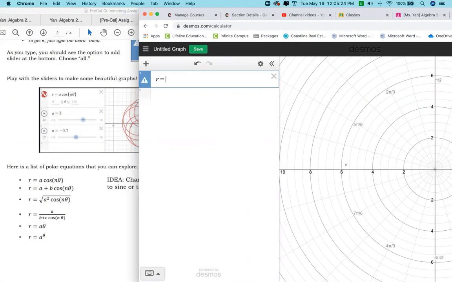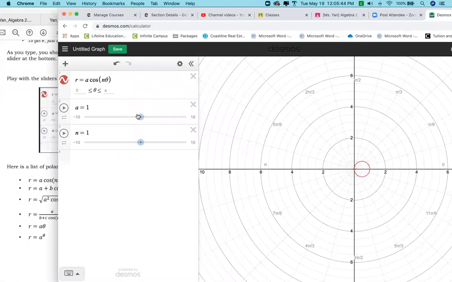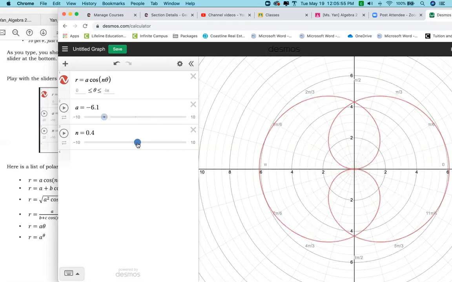Let's do r equals a cosine parentheses n theta. For theta, you're just going to spell out T-H-E-T-A, and it'll turn into theta. Okay, and then we're going to add all of these sliders for a and n. You're basically just going to be moving this around. It seems like the first number is going to make the picture bigger or smaller, and the n part is making a picture out of it.